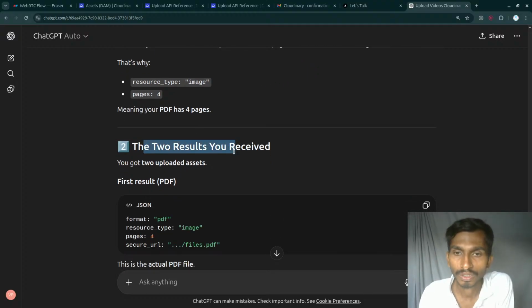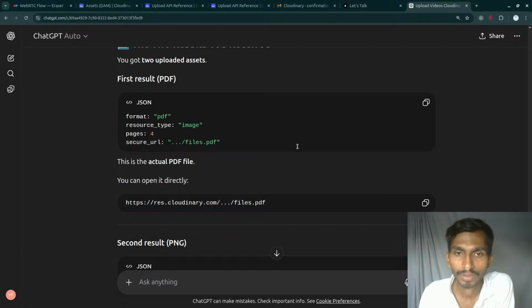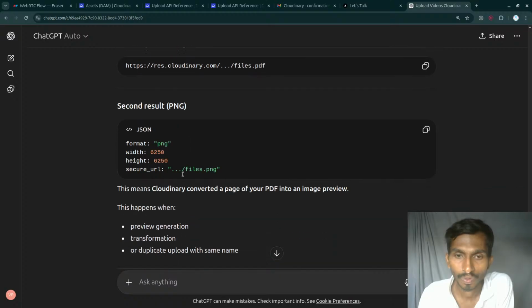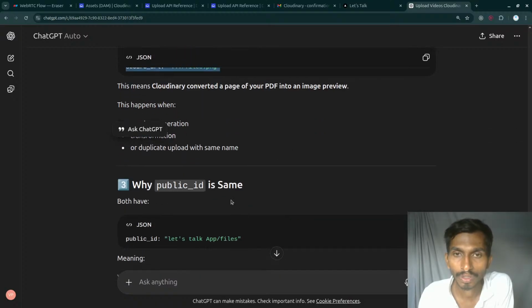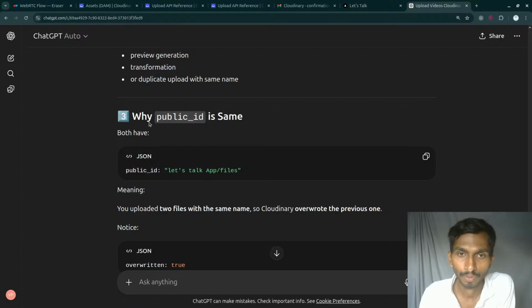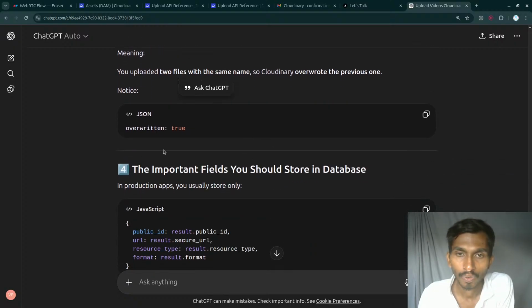So the two results received: this one with format PDF and so on, and then this is the actual result. Okay, PNG and file PNG secure URL. This means Cloudinary converted the PDF into pages. Why is the public ID the same? Both have the same. Okay, right.